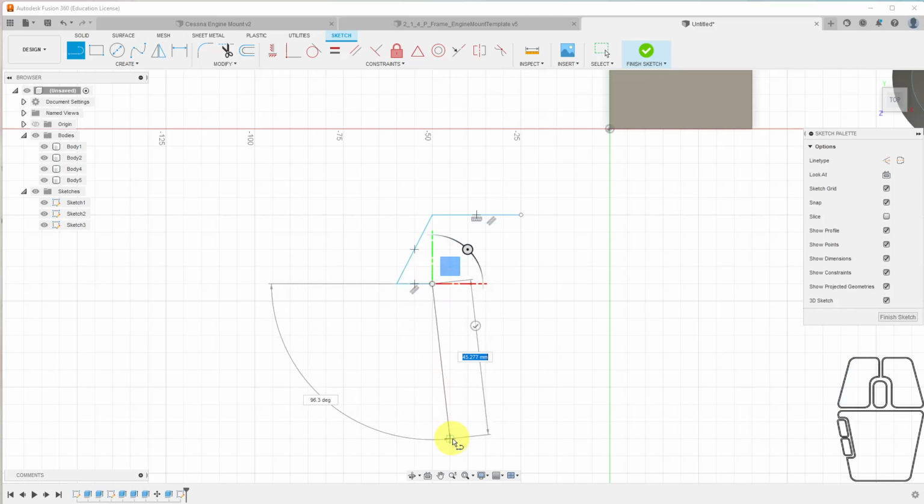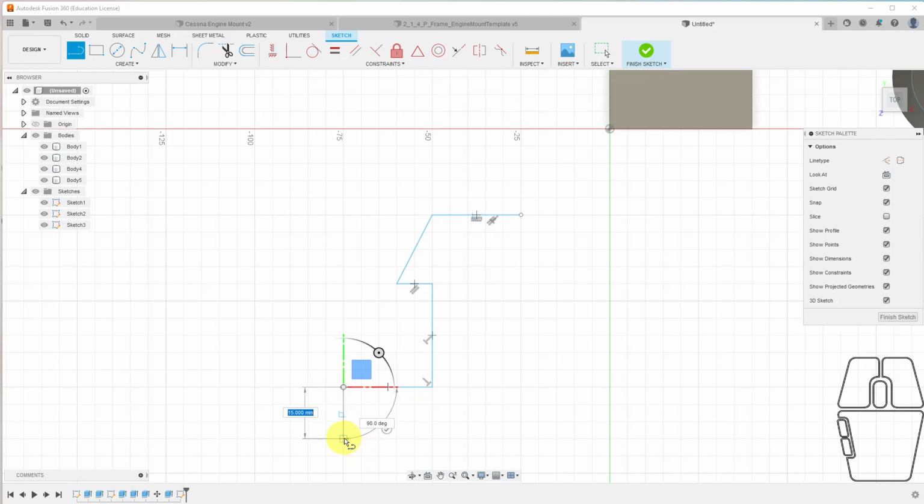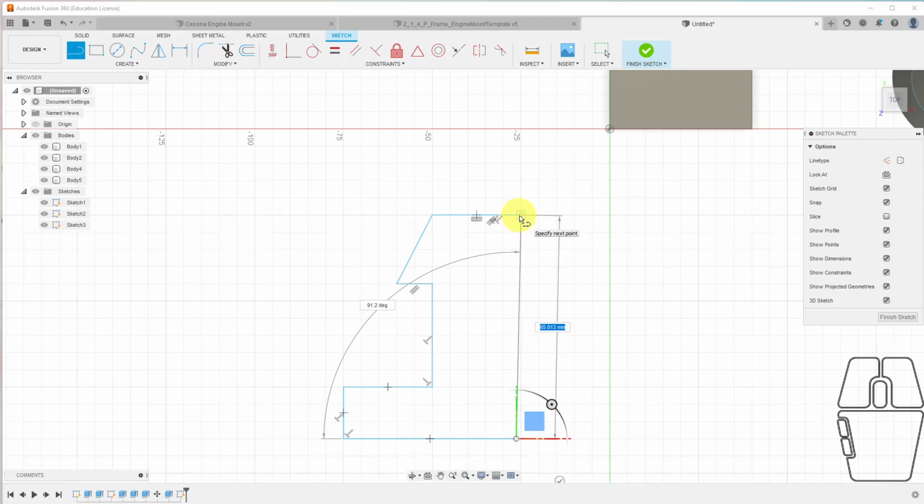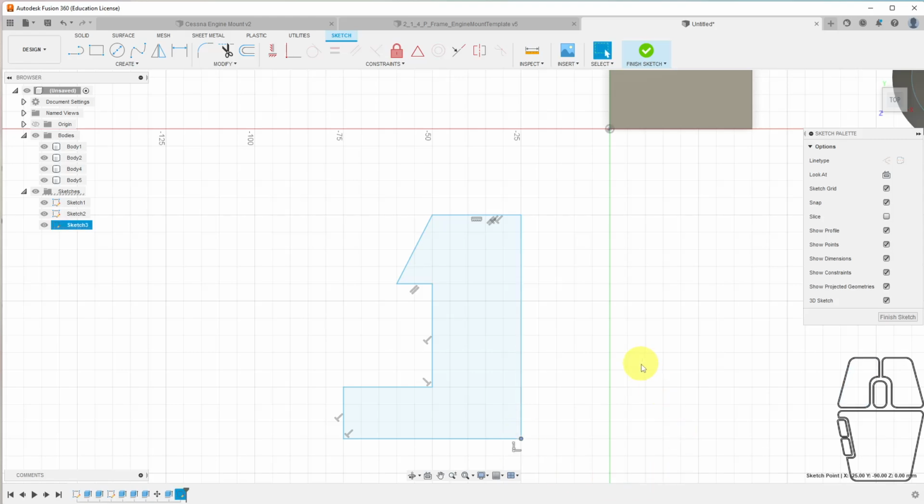Do that here, there, and there we go. Now this did not line up the way I wanted it to, so I want this to be there. All right. So now we'll hit finish sketch.